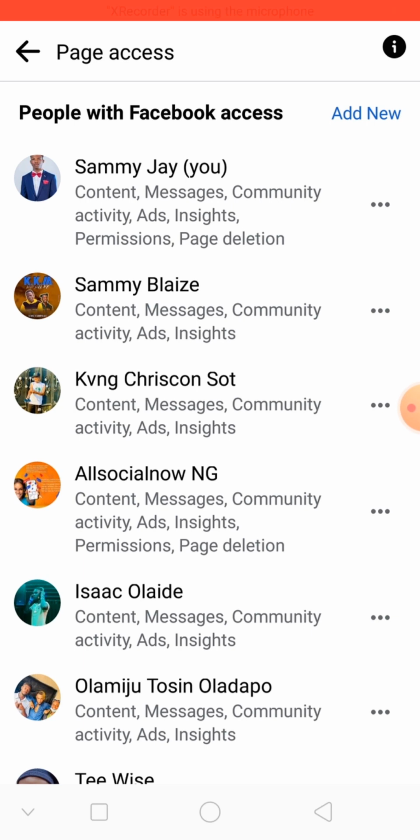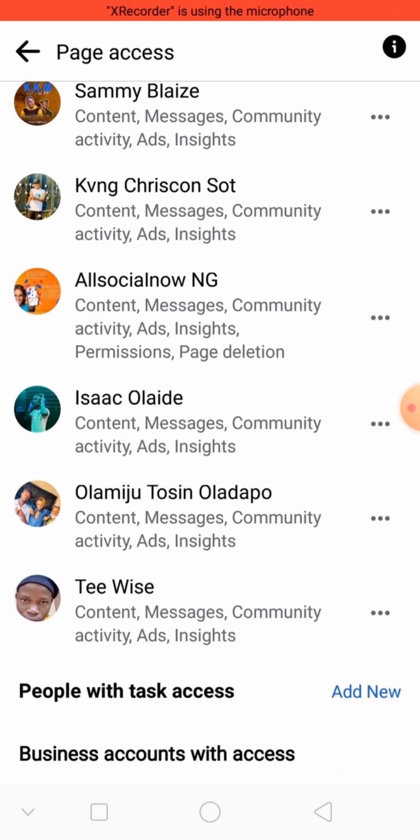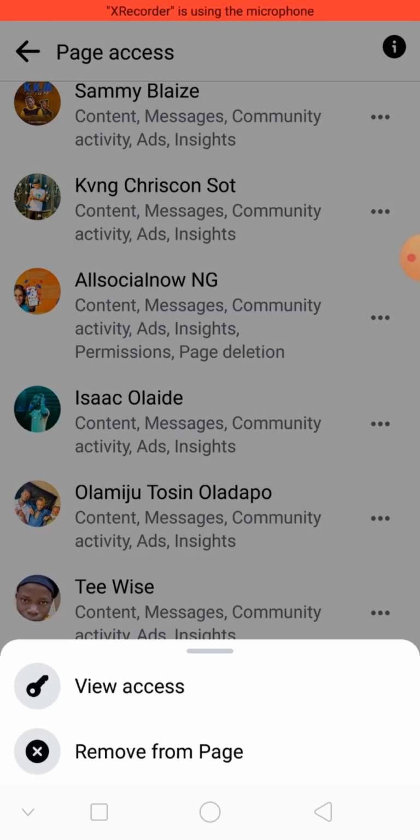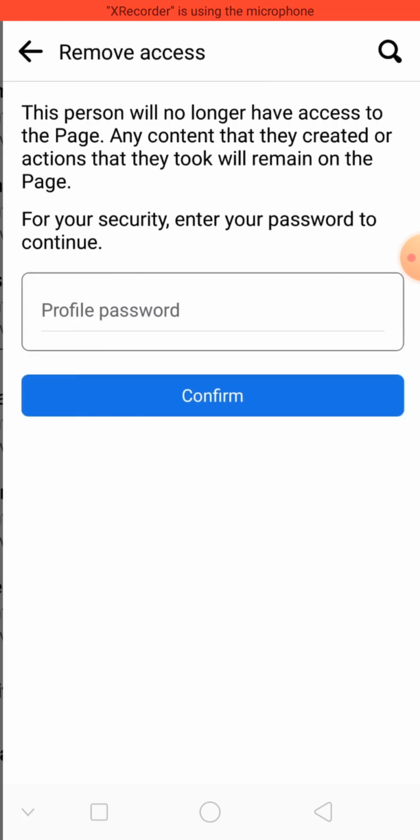These are the list of people that are in this page. So what you do is just to go through it here and then select the one that you want to remove. You get anyone that you want to remove. You see these three lines here, you tap on it, as in you will now bring out these options. It says view access, then remove from page. You click on this place where it says remove from page.